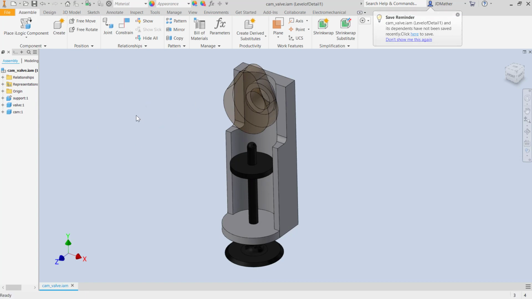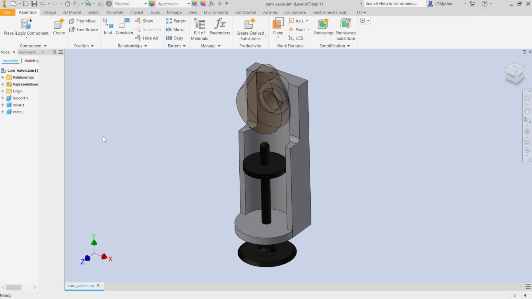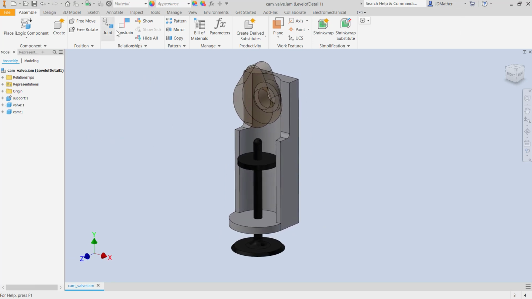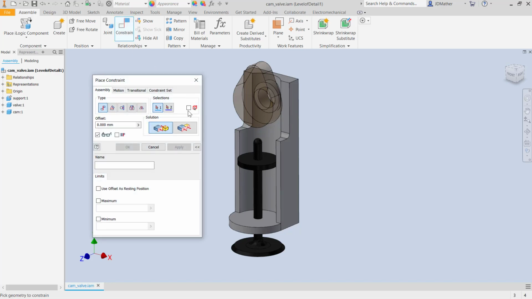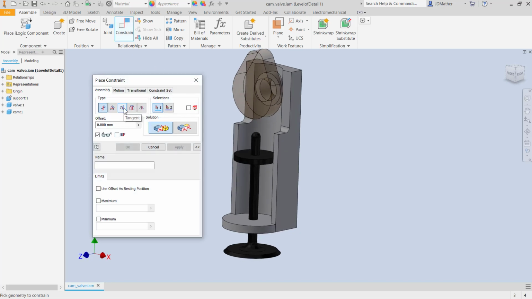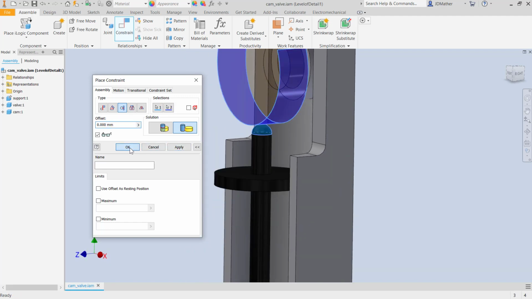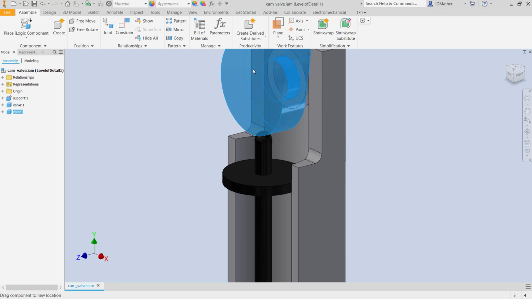I'll save my file, and in the assembly environment, I'm going to try to do a tangent constraint between this face and this face, which it does put in that tangent. But now notice as I rotate this around, when it gets to this line, it doesn't follow that face.